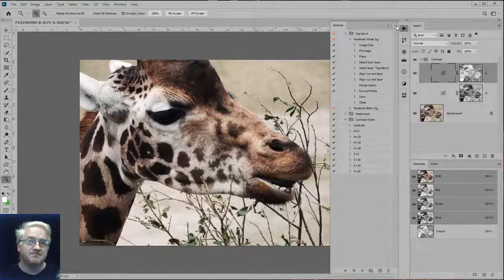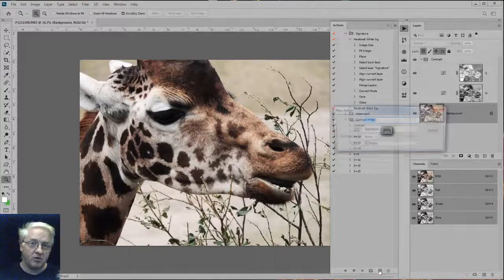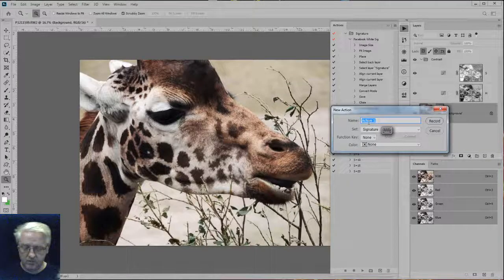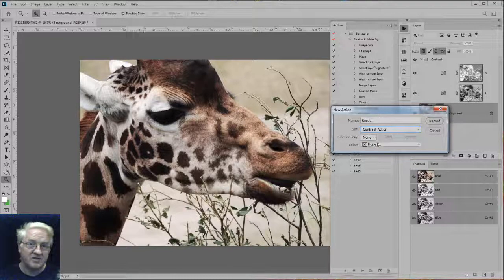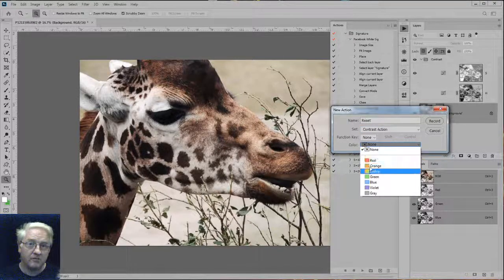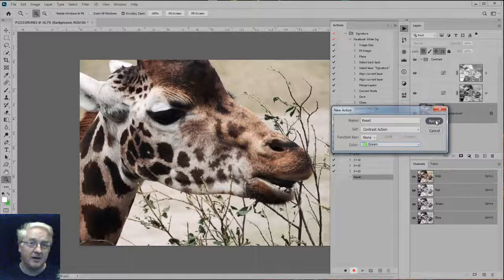And we also need to put in a neutral one. Okay? So we need to go back and press record, and we call this 0 because it's reset, we call it, because maybe sometimes we want to reset the curve because we might have put in too much and we just got lost and we want to reset it. So we're calling it reset. Make sure it's in the contrast action that we're making, and say we give it a color of, say, green for reset, and click record.